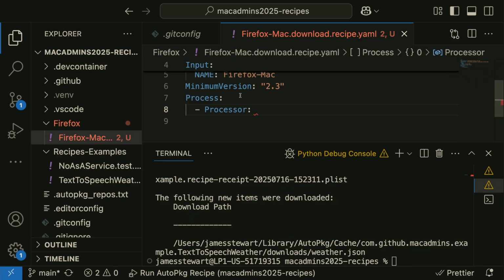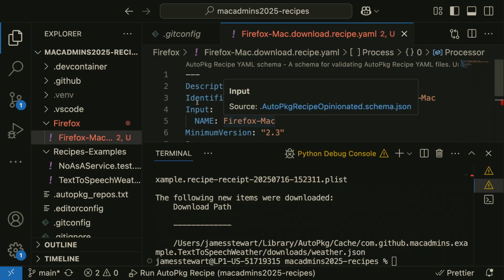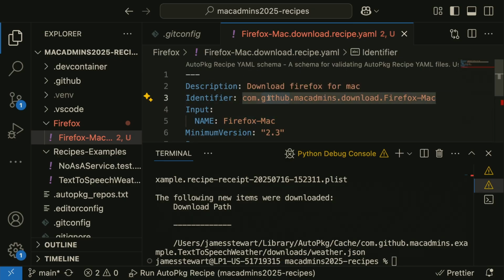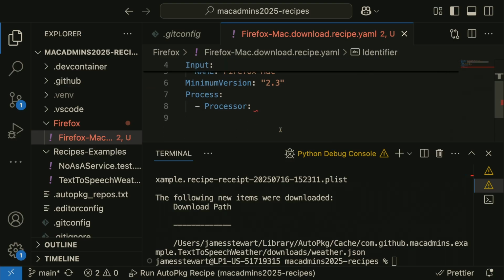So this all here is like specifying things. The identifier is how we can run the recipe itself. We can tell AutoPkg to run it based upon the identifier. We can also do it based upon the file path to the recipe. You can do it either way. So yeah, the identifier is important for that. But then the process is how we're actually going to do something.